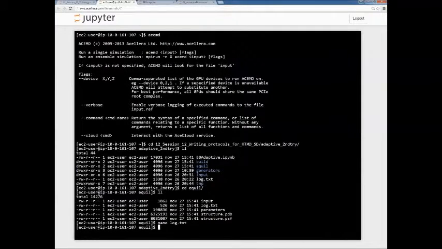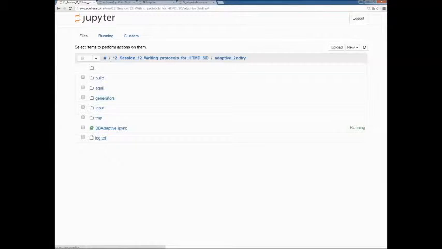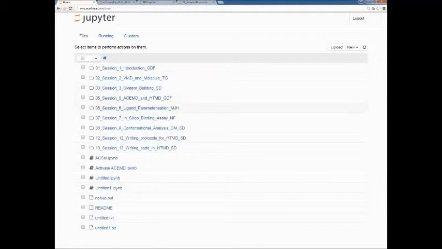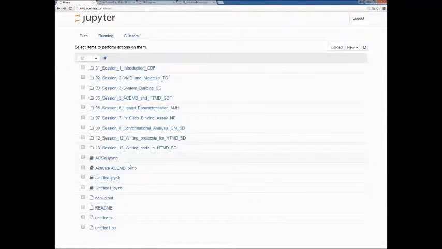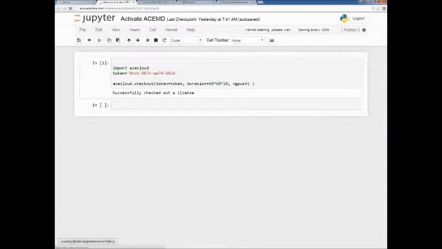Okay, so where was it? Do you remember, Johnny? Yeah, in the main folder. So everybody needs to do that. Okay, so we successfully checked out the license. How do you check out this license? You should have the file somewhere, called activate ASMD, probably in the main folder. Just execute it, and it will activate the license again.